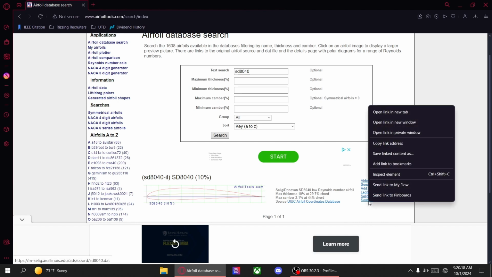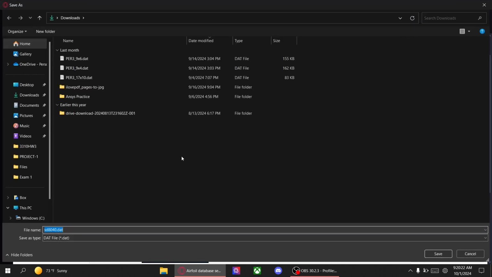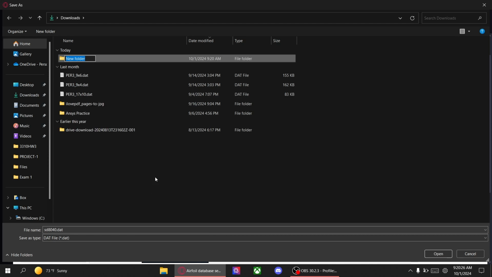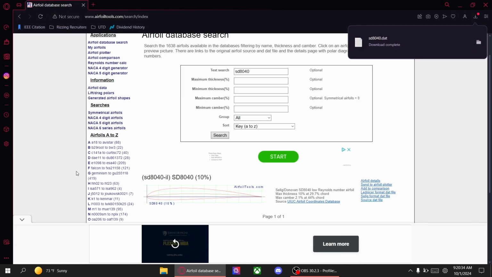right click it, and I'm going to create a folder and put all of my files in this folder. Now, I don't recommend putting it in downloads. You can probably put it somewhere else. This is where I'm going to put it for now. So we have our .dat file.